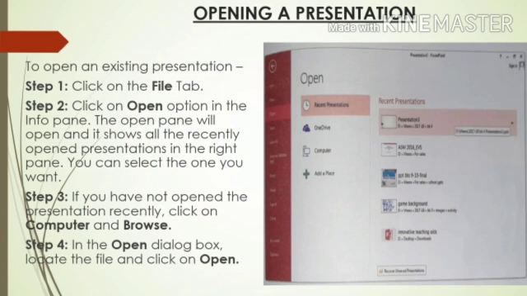Opening a presentation. If you have already created a PowerPoint presentation and saved it before, then you can open that existing presentation by following the given steps below. Step 1. Click on the File tab. Step 2. Click on Open option in the Info pane. The Open pane will open and it shows all the recently opened presentations in the right pane. You can select the one you want.